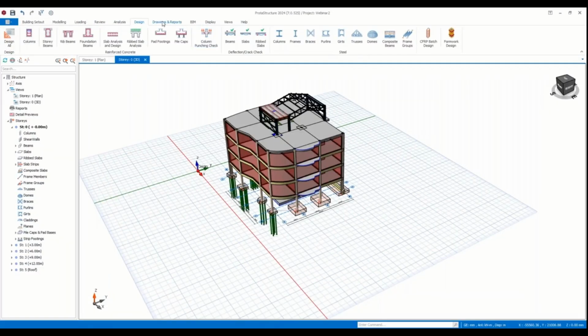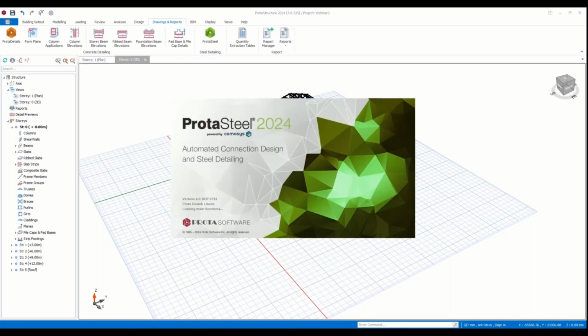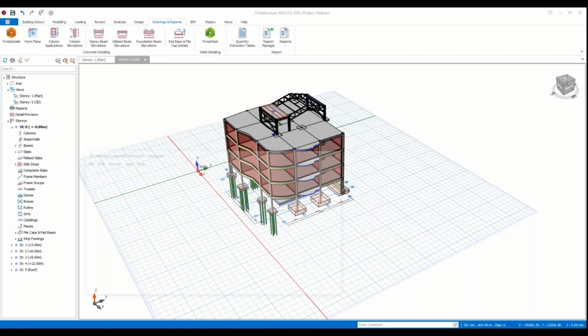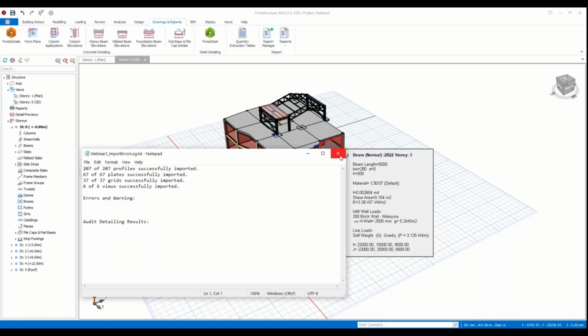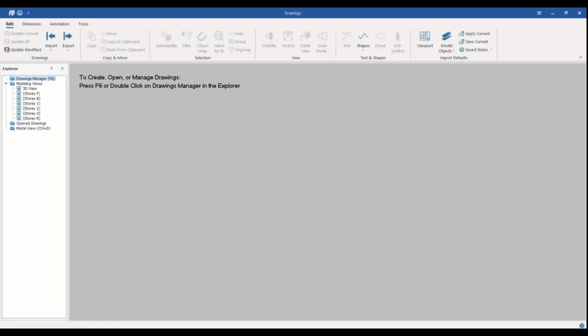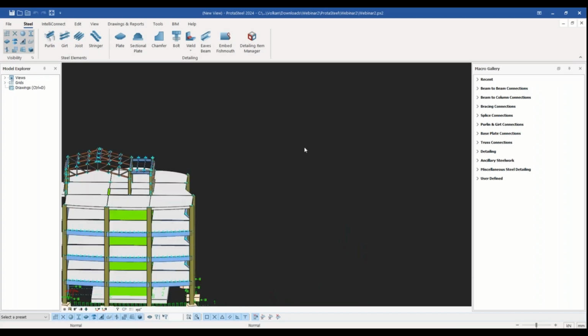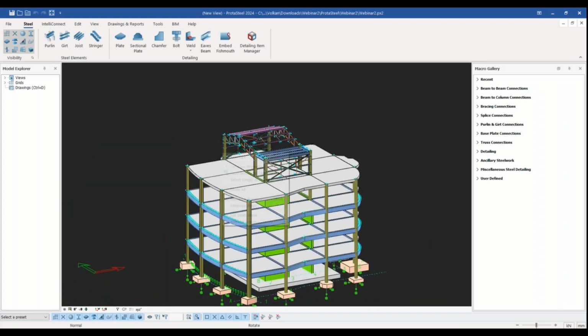So at the last part, we will talk about our ProtaSteel features. I will start with the IntelliConnect feature, which is our revolutionary feature that can automatically assess the joint and select the most appropriate connection for the node. So let's start with the IntelliConnect.